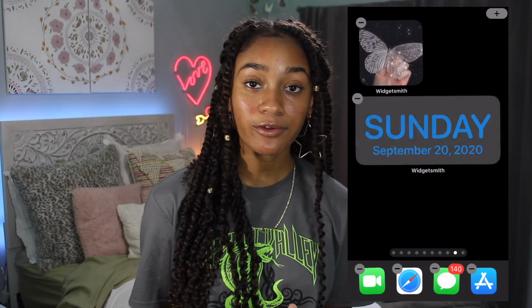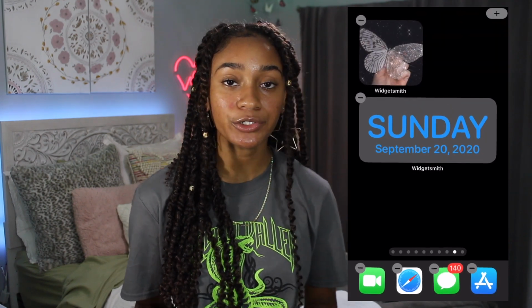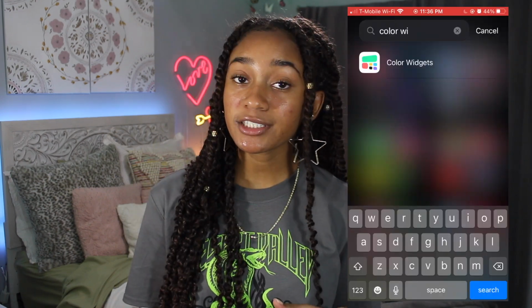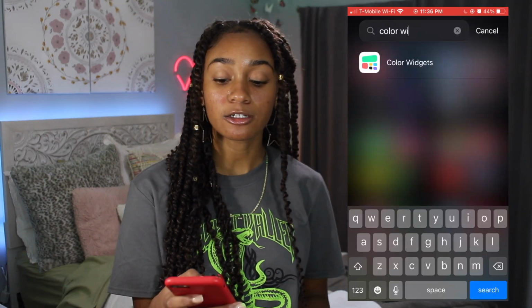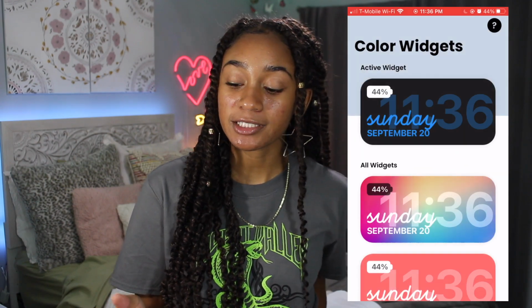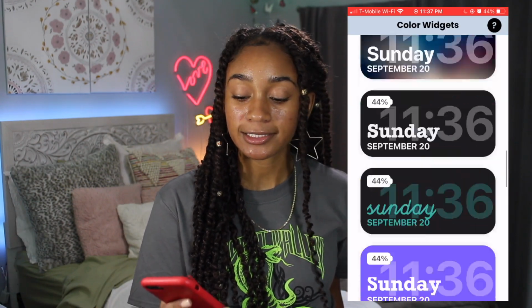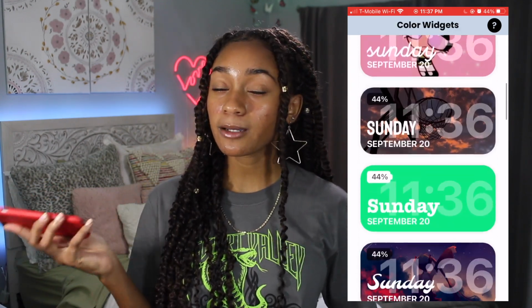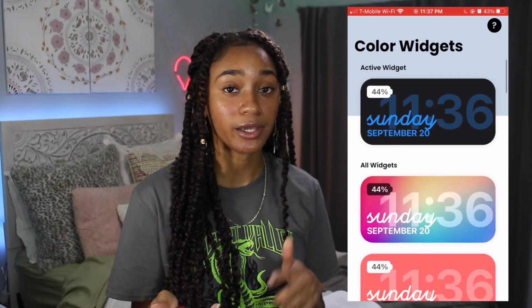And yeah, so that's one way you guys can customize your calendar, and now I'm going to show you guys how you can do a second option if you don't like this option that I have right here. So for this next method, you're going to need the app called Color Widgets. So when you open up this app, you'll see that it has a lot of different preset options for the date, and if you like one of them, then you can go ahead and use the preset. But if you don't like one of them and you want to make your own custom one, then I'm going to show you guys how you can do that.